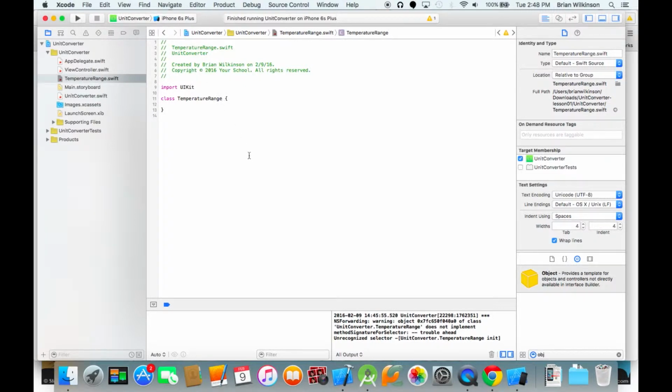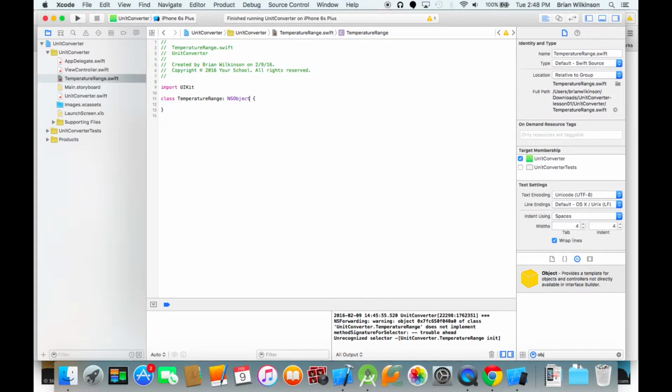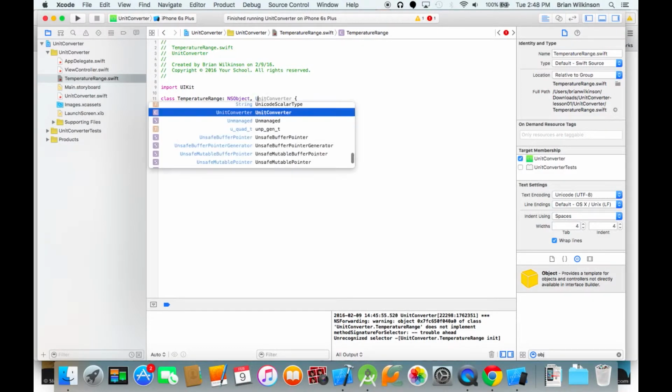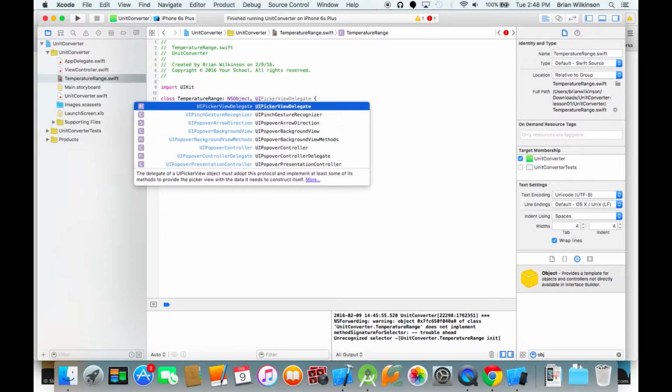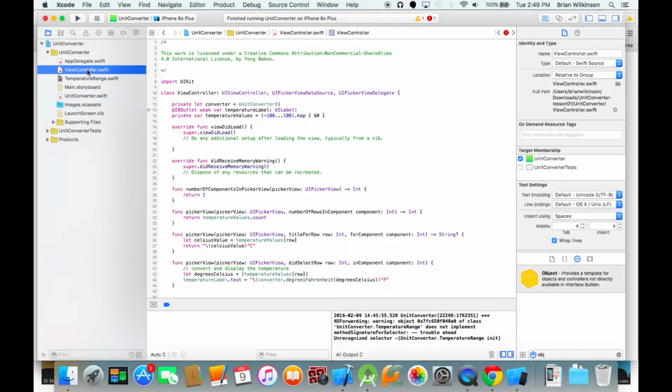Our temperature range also has to inherit from NSObject. An NSObject is a very generic class that will allow us to access the UIPickerViewDataSource. Okay? So in order to implement that, I have to add that here, UIPickerViewDataSource. Okay? So now this is saying that the temperature range inherits from NSObject and implements the UIPickerViewDataSource protocol. So because this is now our picker view data source, our view controller does not need to be the data source anymore. So I can actually remove that protocol from there.